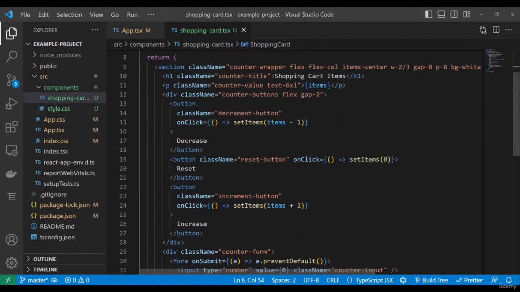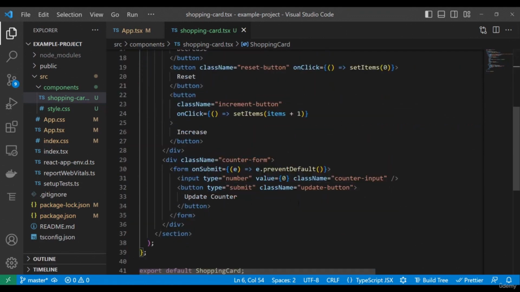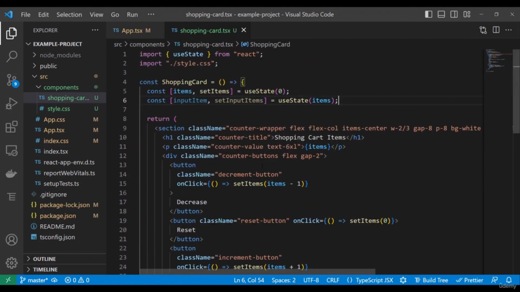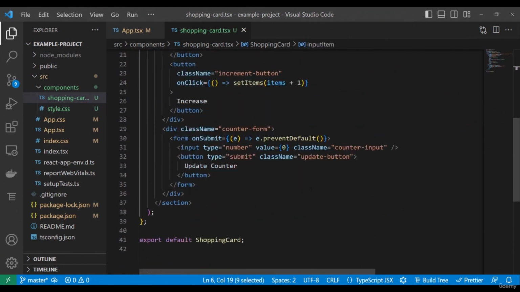Now, whenever we type something, we want to update the value of this input items. For doing that, I come down in this input. First of all, let's change the value of this input by saying that it needs to be the input items.